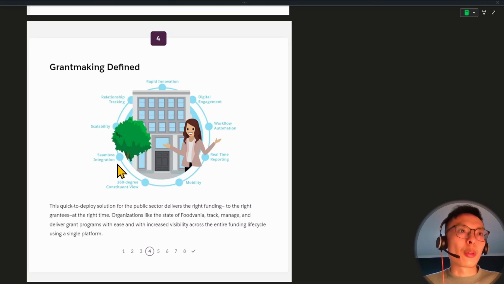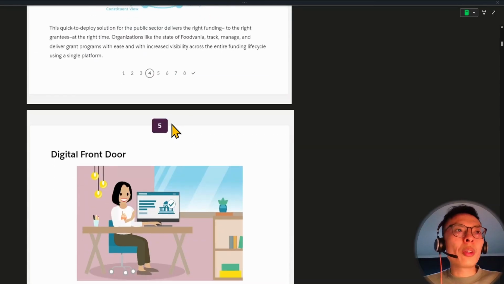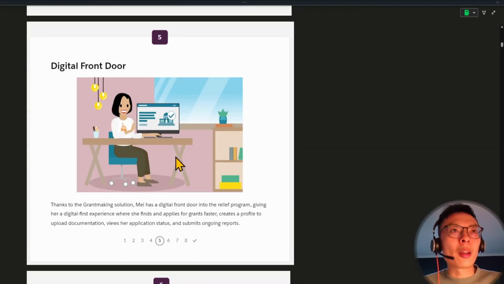You can have the 360 view of the constituent view because it's all within a single platform, and there's engagement that you can do directly, workflow automations you can configure, and also, of course, the real-time reporting that you can run. So how would the business owner actually apply for this fund?